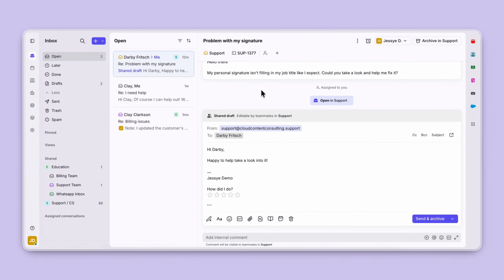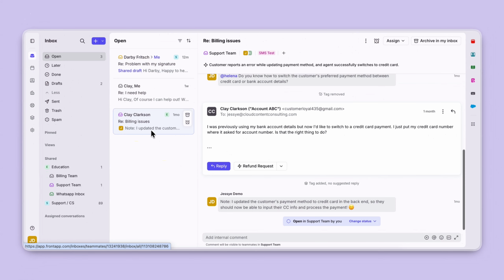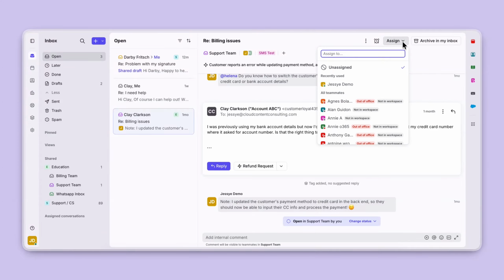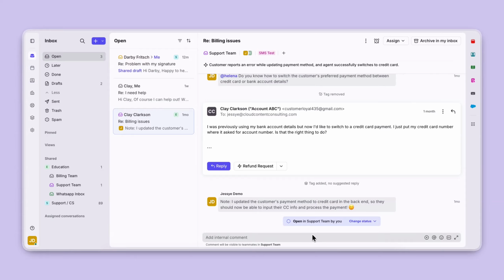The Conversation panel is where you can read your messages, reply, and interact with your teammates. At the top, you'll find key information such as the inbox the conversation lives in, tags that have been applied, the assignee, and much more. At the bottom, you can add internal comments, which will appear in line and are only visible to your teammates that have access to this conversation.